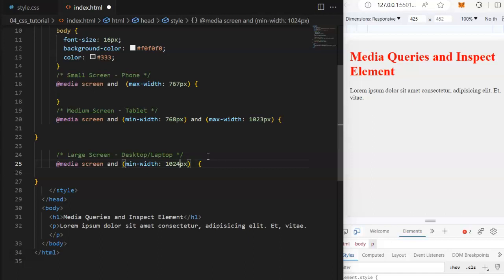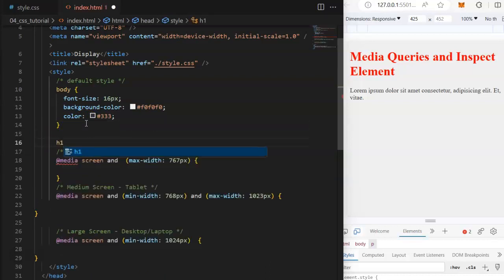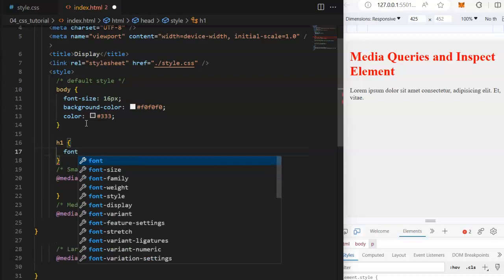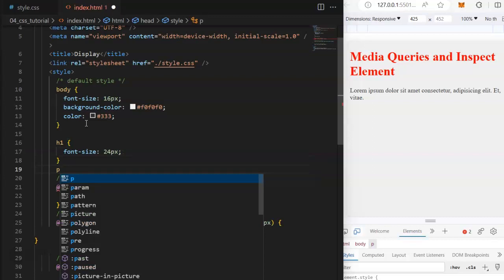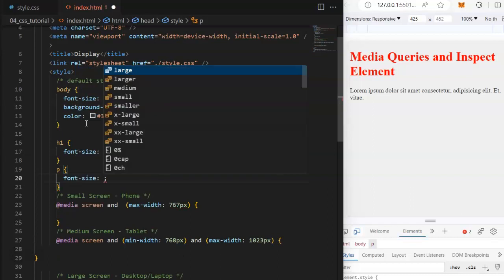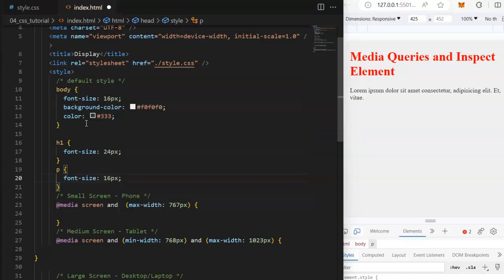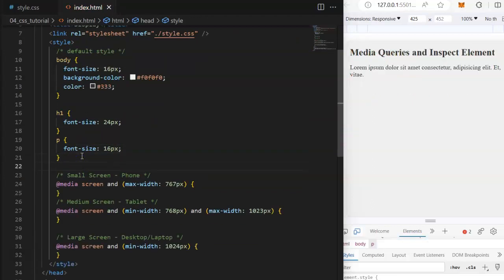Now on my page currently I just have heading 1 and a paragraph. So let me apply some styling. For the default style, it's going to be font size. Let's just say font size to be 24 pixel, and the paragraph to be maybe font size of 16 pixel. So anything that you feel maybe is appearing too big, this default is going to be applied to all.